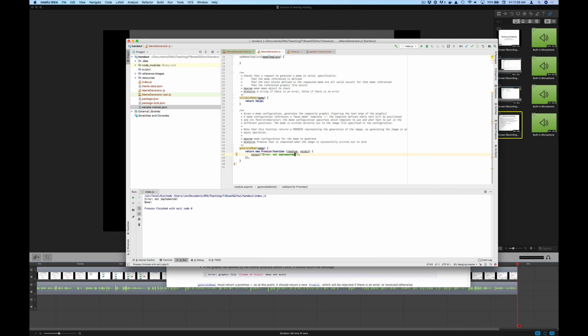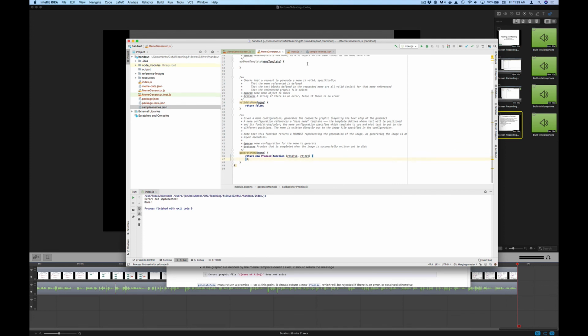Now if I run it again, ta-da, it prints out our message that the error is not implemented. In here, you're going to want to do exactly what the spec says, right? So you'll want to validate the meme. If it doesn't validate, you're going to reject it. Otherwise, you're going to try to resolve it. That's cool. That's that.